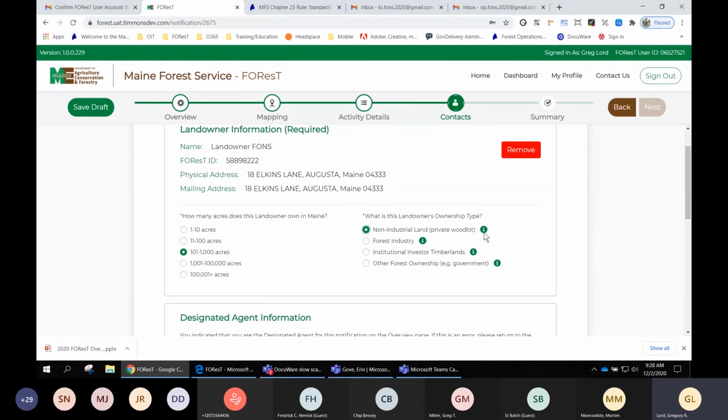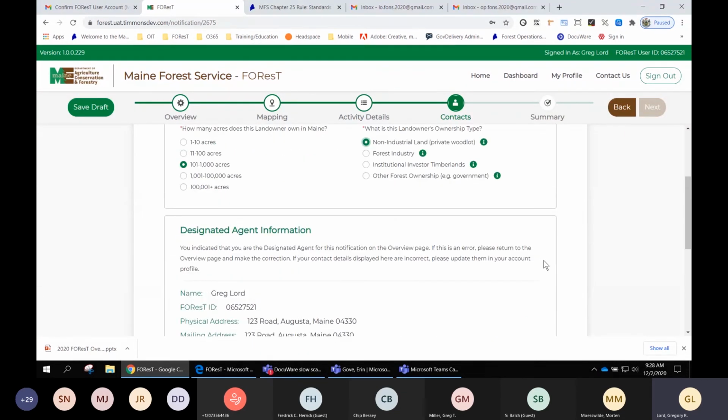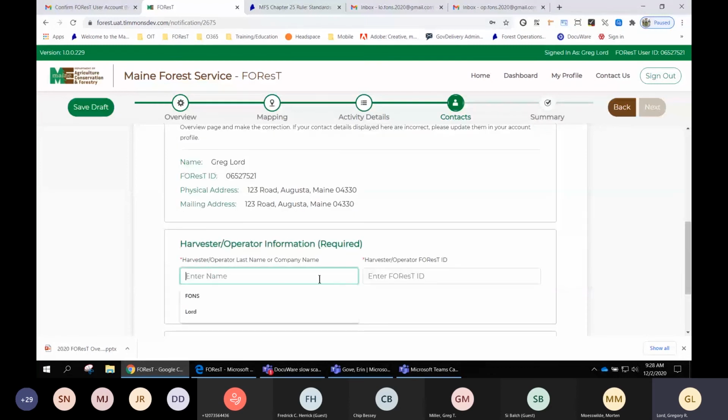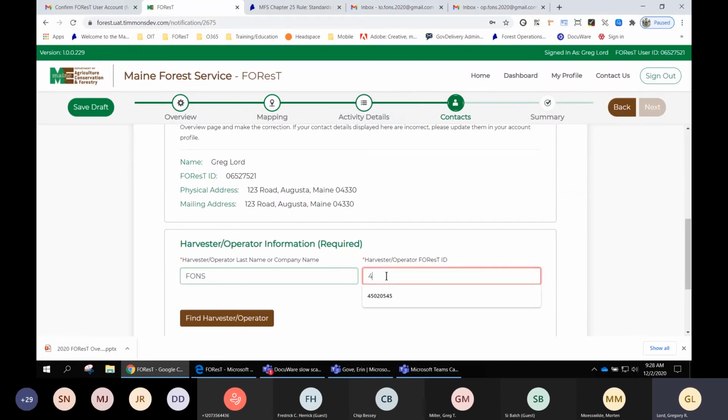And again, there's these little information icons that will provide further information on what we mean by a non-industrial land or private woodlot, as well as these other ownership types. Scrolling down, I started this notification as a designated agent, so my information is presented here. Then we also have to enter a harvester operator. Even though they both have the same name, the landowner and operator are different. Let's see, the forest ID for this.